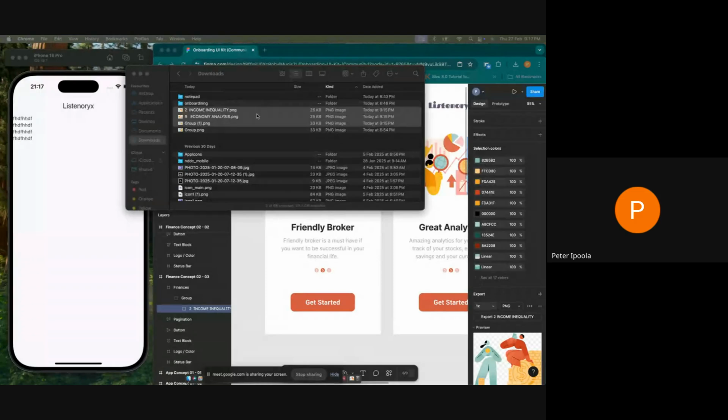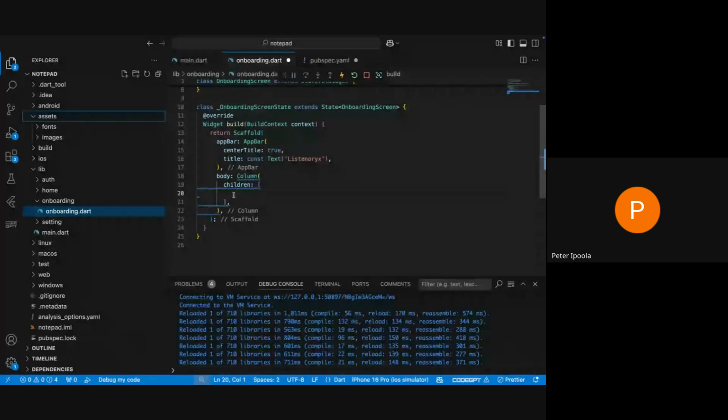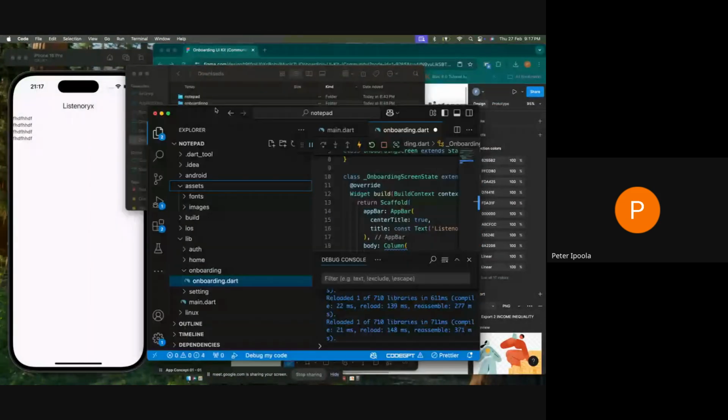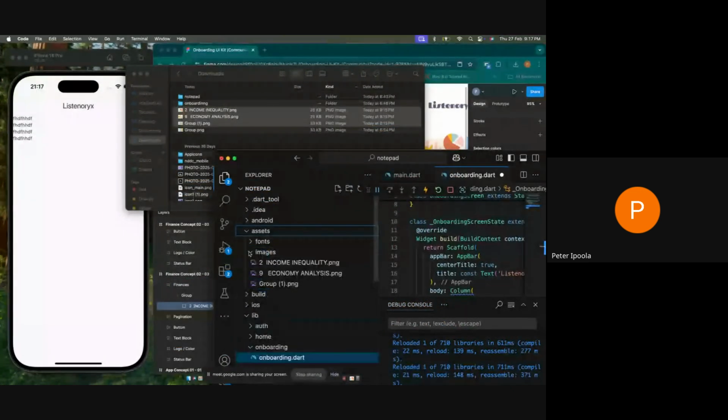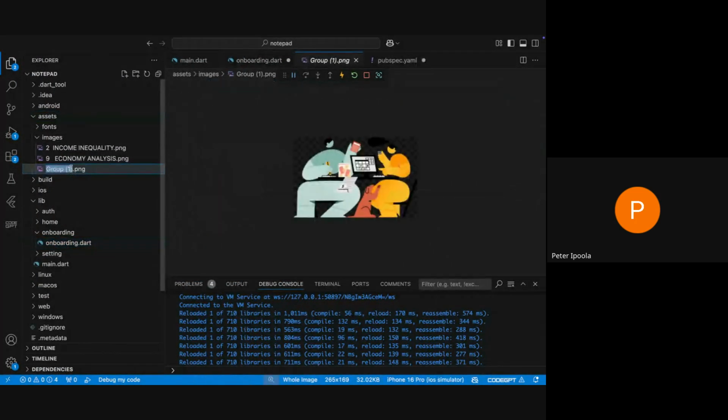Okay, so I'll move this downloads, these images, to my asset folder here, so that when I reference it in the code, the code knows where to go and pick it up. So I'll just do a quick drag and drop here. Then I'll change this name to, let's say, onboarding image one.